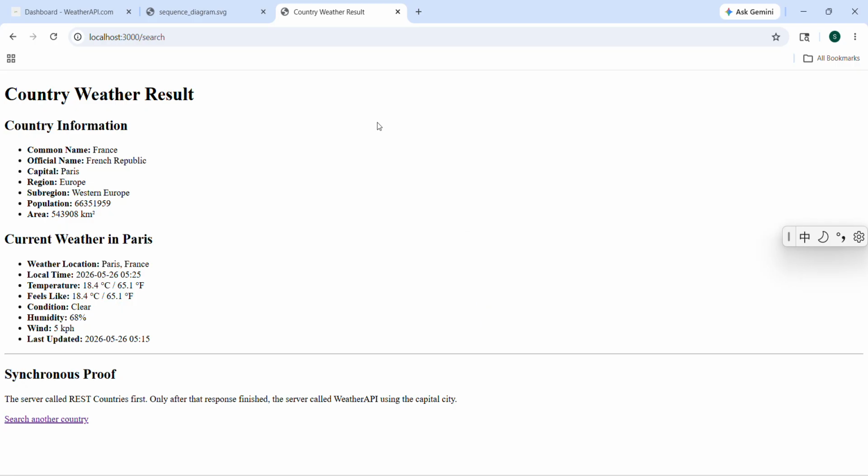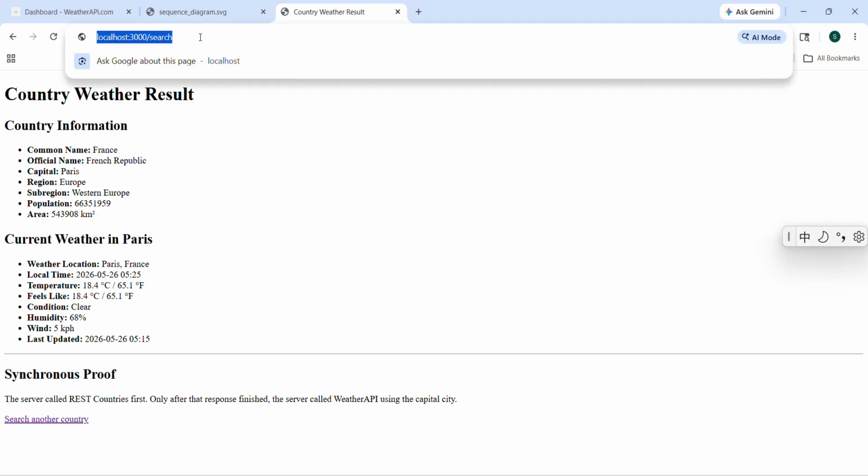Still country information. Country API first: country name, official name, like Japan. Then the weather API second, weather location.